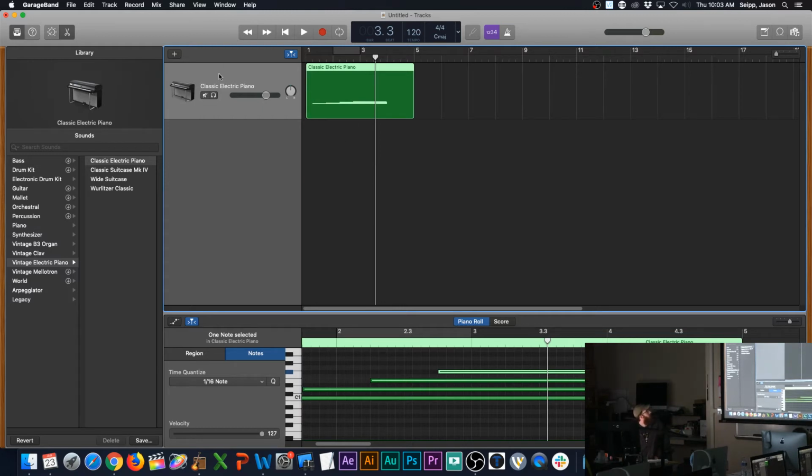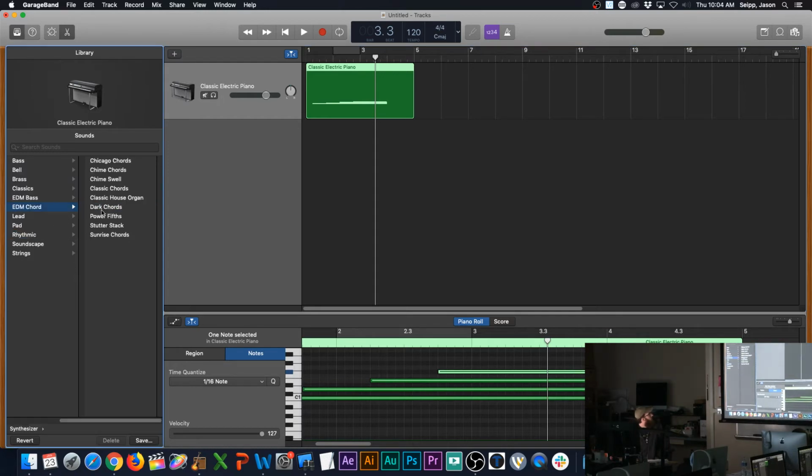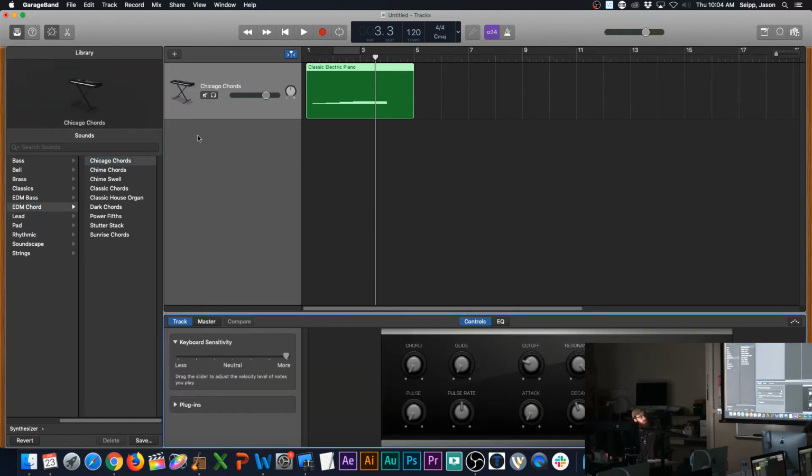So let's say I don't like classic electric piano. I can go over here to my library, go in and take a look and see what else I have, and see that I have like a synthesizer in here. I can choose synthesizer. After I've chosen electric piano, you got to make sure you choose your correct track. I want to choose synthesizer, and I'm going to use EDM chords, and I'm going to use Chicago chords. And you'll notice that it changes the instrument, but does not change your musical notation.